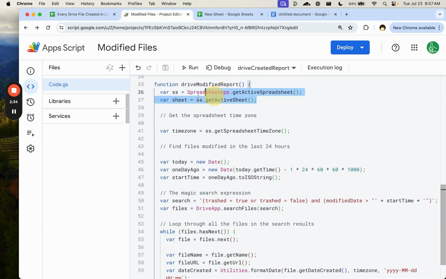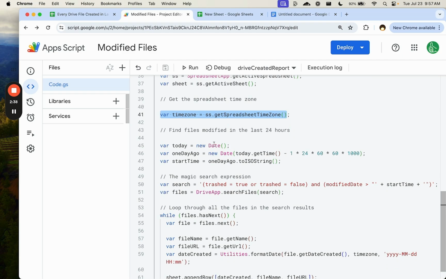We get the active spreadsheet. We're just getting the sheet that we're on right now. We're getting the current time zone where we are. We create a new date and then we say, okay, a new date 1 day ago is just today minus this many. So it's 1 day times 24 hours times 60 minutes times 60 seconds times 1,000 milliseconds. And that gets us 1 day ago. So literally 24 hours ago.